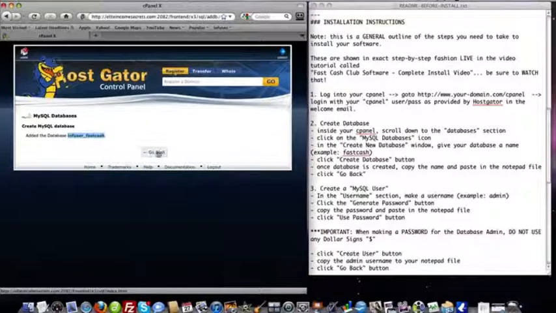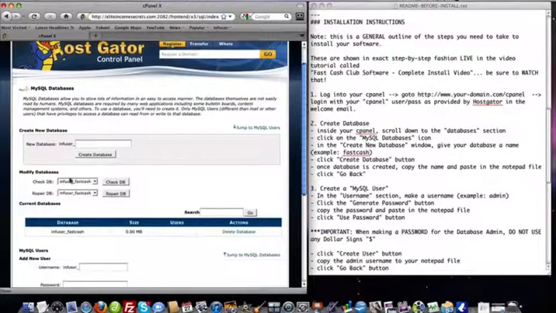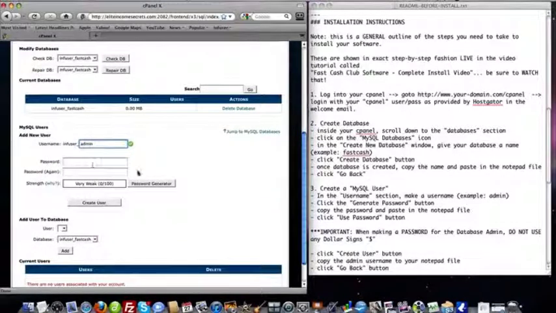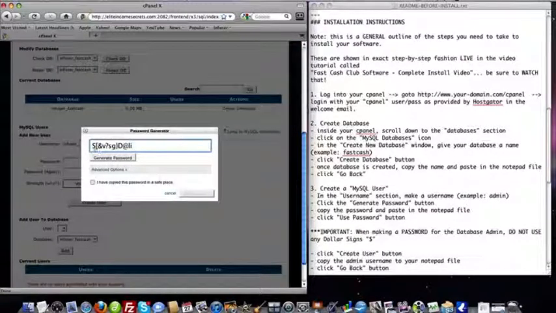So now let's go back into this window and we'll click the go back button. Then you want to scroll down and we're going to add a user. So I'm just going to put admin, and then we're going to create a password. So I recommend you use the password generator, and just copy the password that it gives you. It's going to be a very strong password. Be sure that there's no dollar signs in here. You don't want any dollar signs in this password. So if it does have a dollar sign, just generate a new one or just backspace it out.